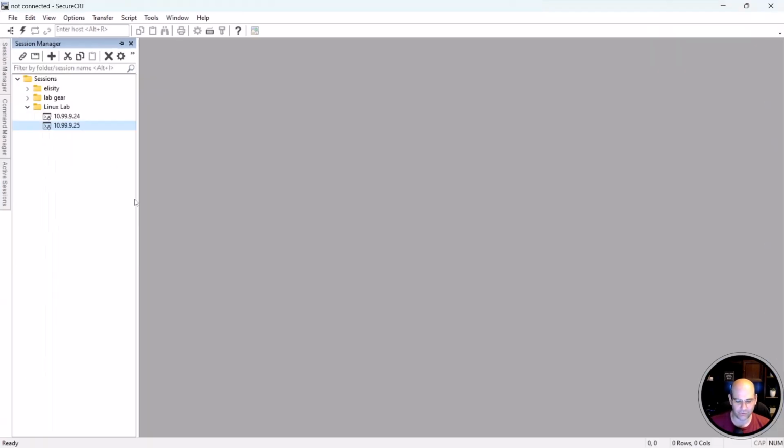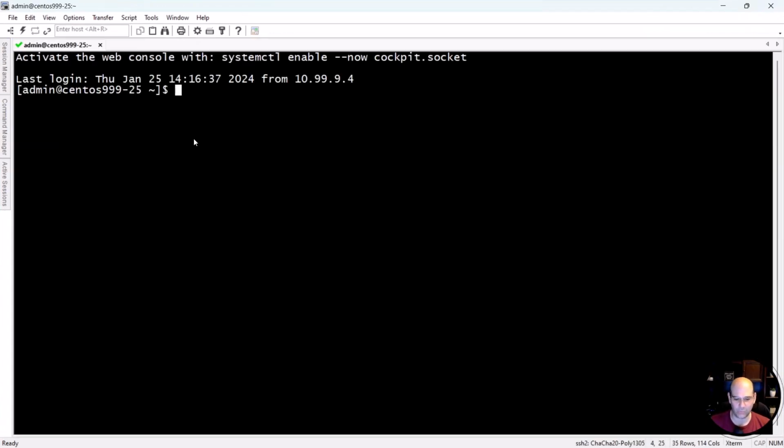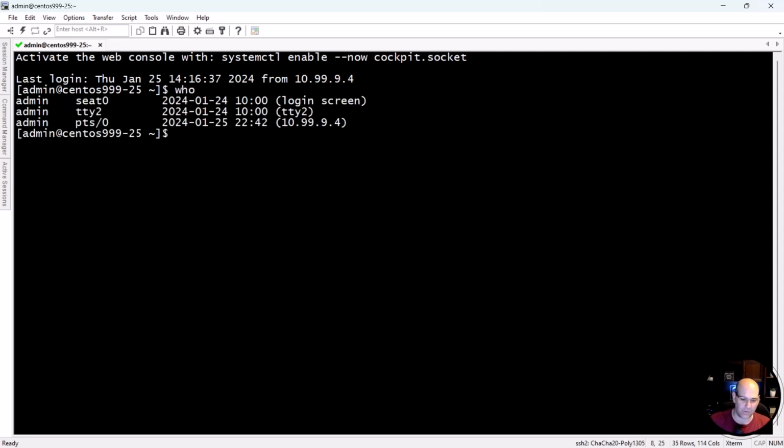So let me just load up SecureCRT here really quick, and we'll log into the box. Now, the first command that I want to show you here is the who command. What this is going to do is display every logged in user.